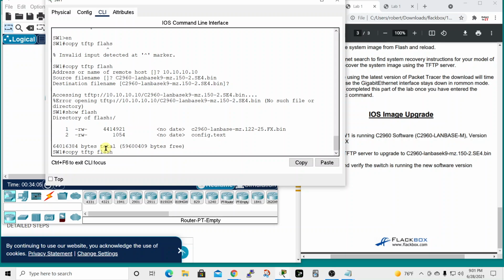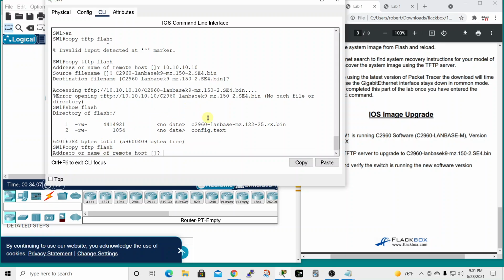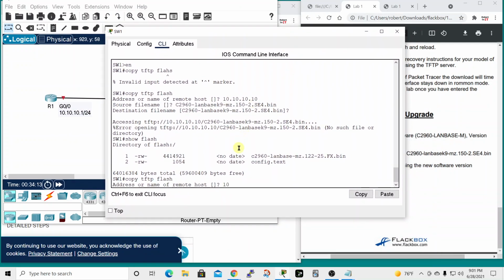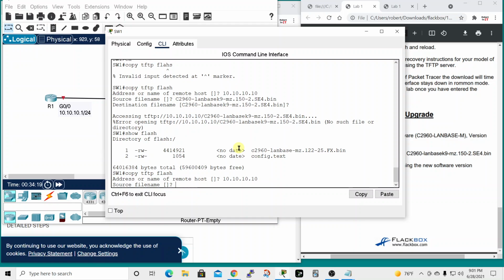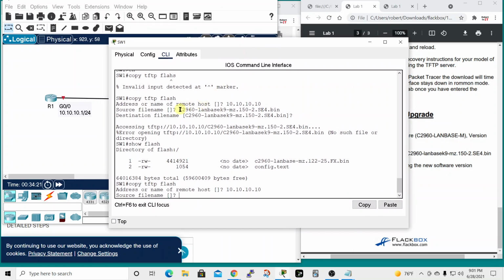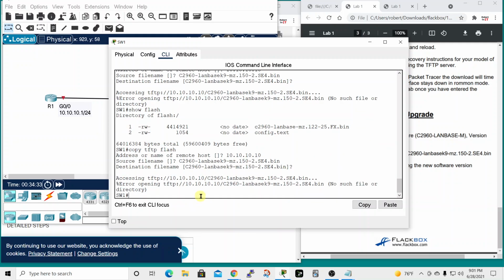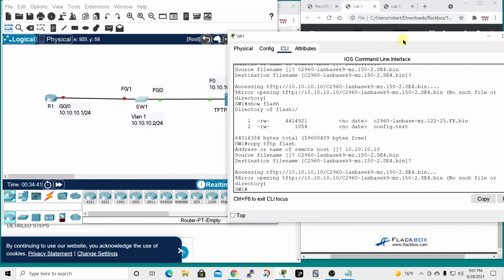We're going to copy TFTP flash. The address of the remote host is 10.10.10.10, and the source file name, I do believe I wrote that right, so I'm just going to copy this and scroll down, we'll paste that. And destination file name, yes. It's saying error opening 10.10.10 C2960, no such file name. So let's look at that right quick.